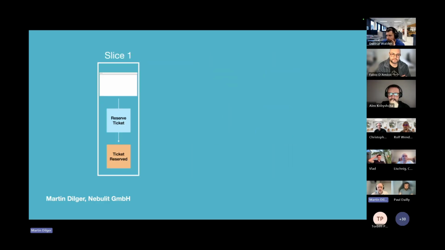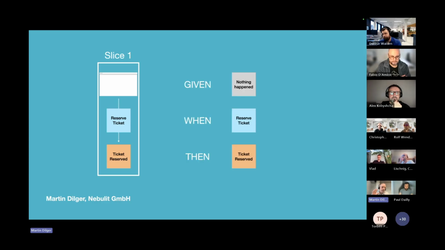Let's assume we have a simple slice like this. It's a cinema ticketing slice. You can reserve a ticket, and if the reservation is successful, you have a ticket reserved. But of course, an operation like that has tons and tons of business rules typically. And we can describe these business rules with given, when, thens. Given always means we set our system into a certain state. When means with this system in this state in given, when we execute a command, what do we expect to happen? And this is what then describes.